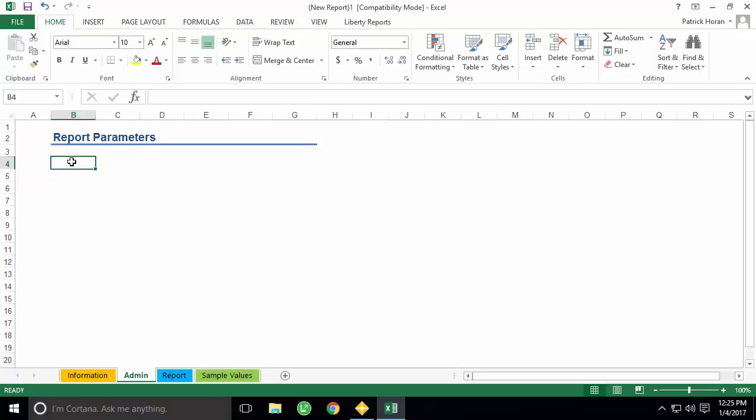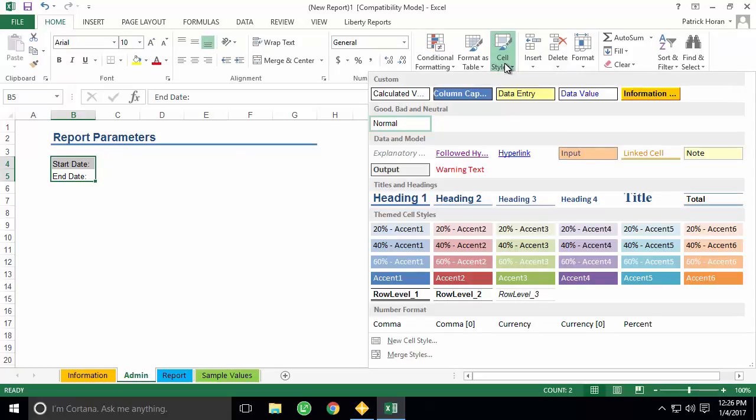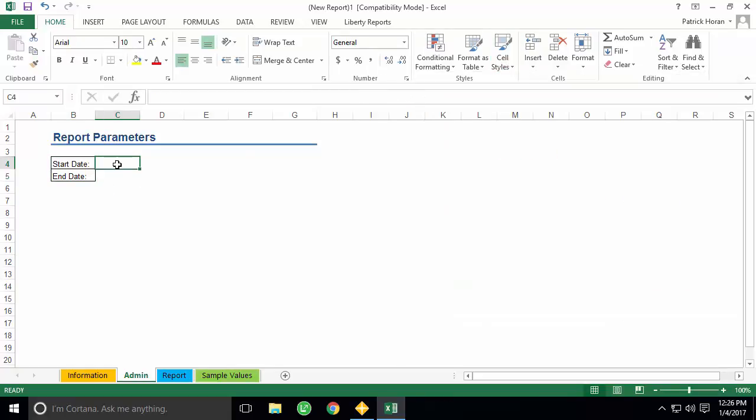We'll start by going to our admin page and creating our search criteria. We'll go ahead and create a label for start date and end date, and we'll apply some quick formatting to show where the input cells are. Let's go ahead and name each input cell as start date and end date. That way they can be referenced later without having to know the exact sheet name and cell location. While we're here, we'll go ahead and enter values of May 1st, 2011 and May 31st, 2011.